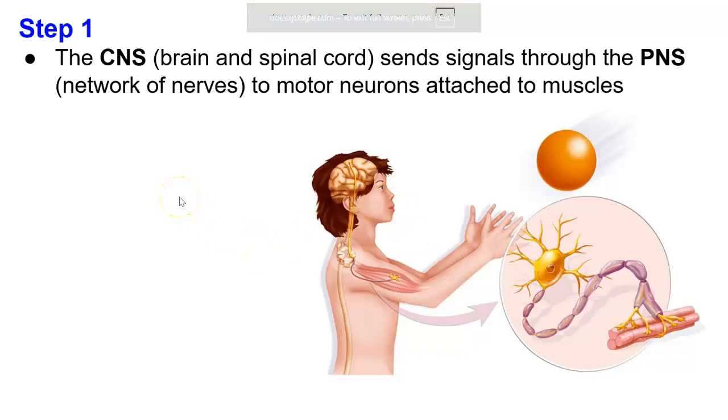Okay, so our first step is we need a message to go from our brain and spinal cord. It's going to send a message through our peripheral nervous system to whatever motor neuron that's attached to the muscle. So if I want to catch this ball, okay, my brain is going to say, hey, move your hands, move these muscles, contract them so that we can catch this ball.